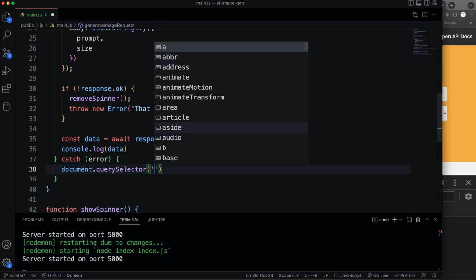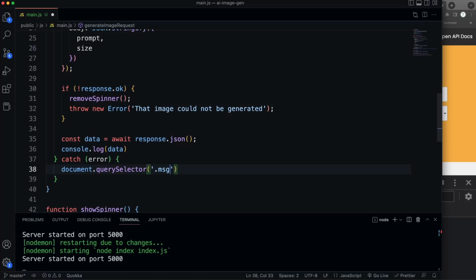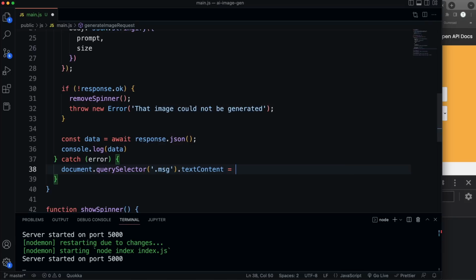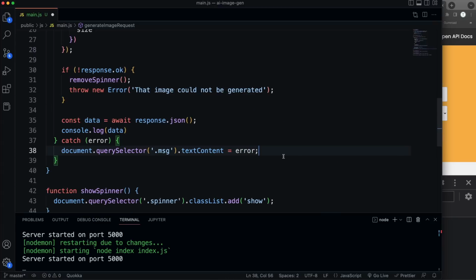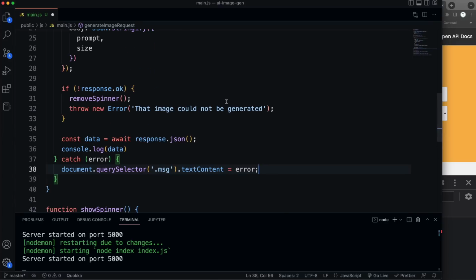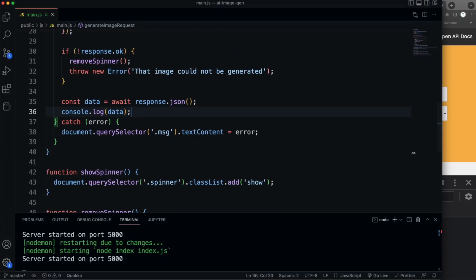And there's an H2 that has a class of message, MSG. So we're going to grab onto that, and we're going to say text content equals the error, which is going to be this here, if something goes wrong. And then we're going to want to clear both the image. Well, we can do that after, I guess. So for now, let's just test it out, see if we can get the data. So I think we have everything.